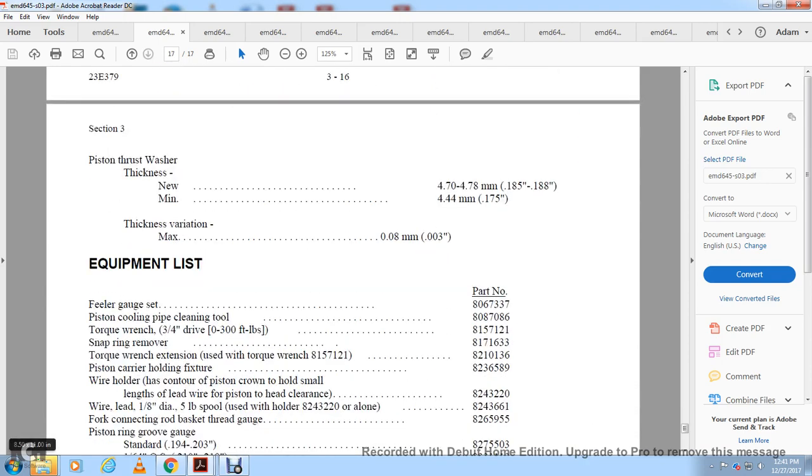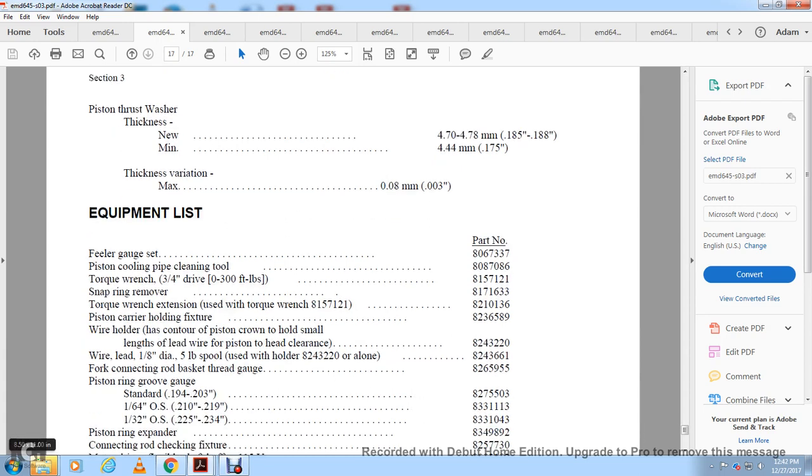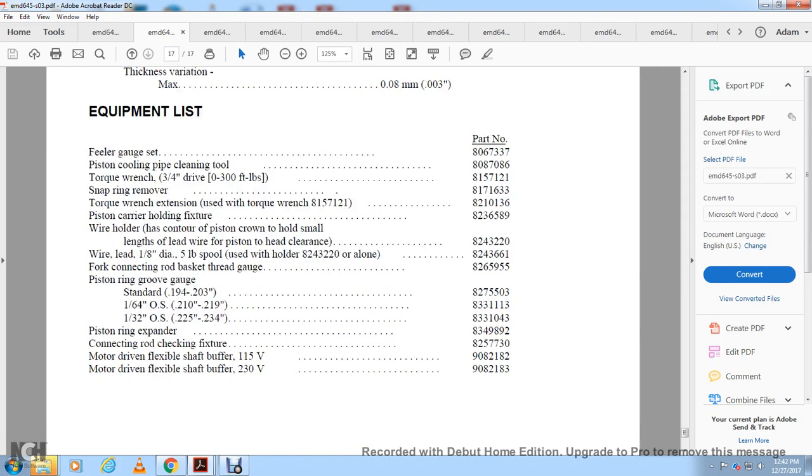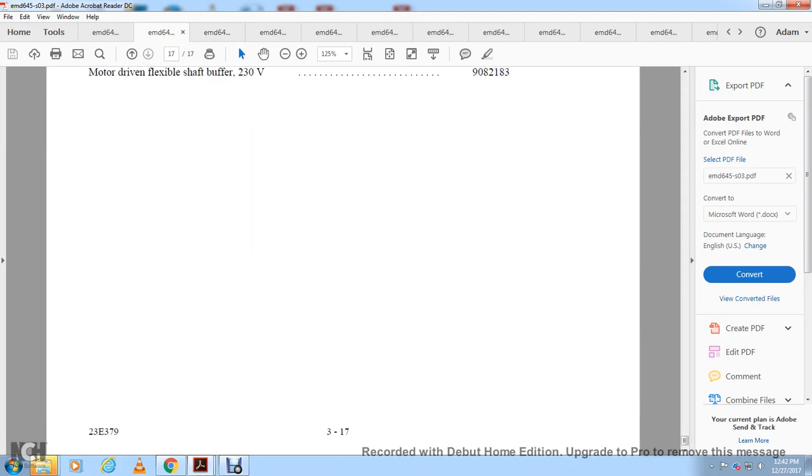Equipment list: fuel gauge, piston cooling pipe cleaner tool, torque wrench, 3/4 inch drive, 0 to 300 foot pounds of torque, snap ring with the remover, torque wrench extension, U for the torque wrench, piston carrier holding fixture, wire, hold the contour, piston crown hold, small length of lead wire for the piston head clearance, lead wire at 1/8 of an inch diameter, 5 pound spool, for connecting rod bore basket thread gauge, piston ring groove gauge of the standard 164, OS 132 OS, piston ring expander, connecting rod checking fixture, motor driven flexible shaft buffer, 115 volt, motor driven flexible shaft buffer, 230 volt. And that completes section 3.